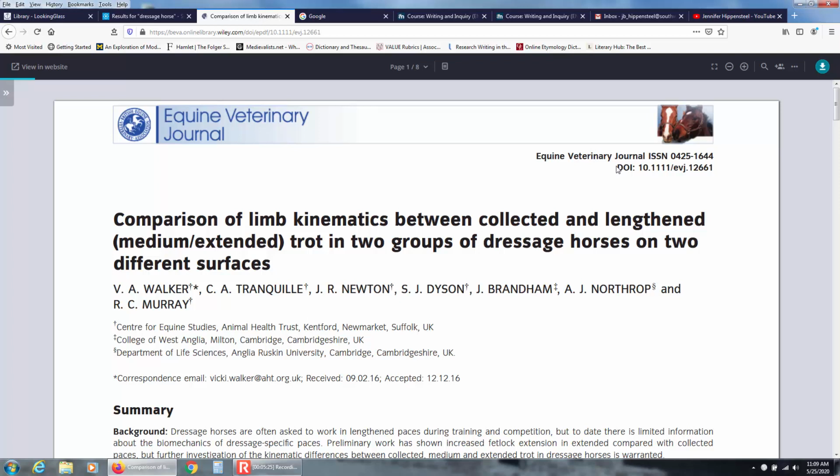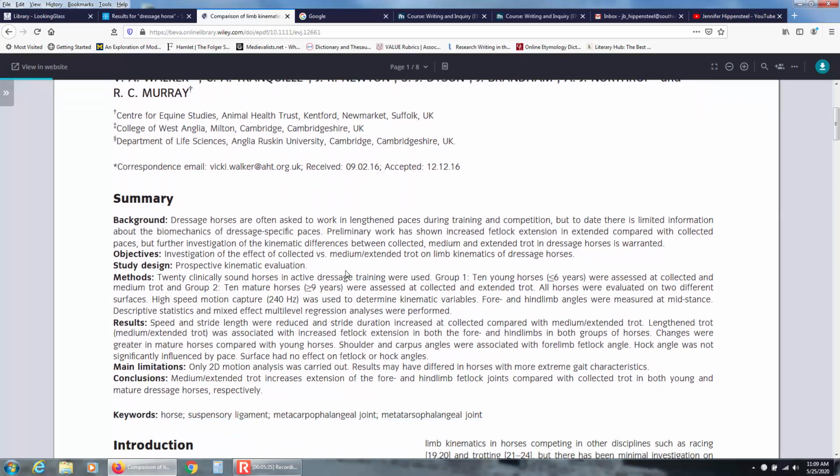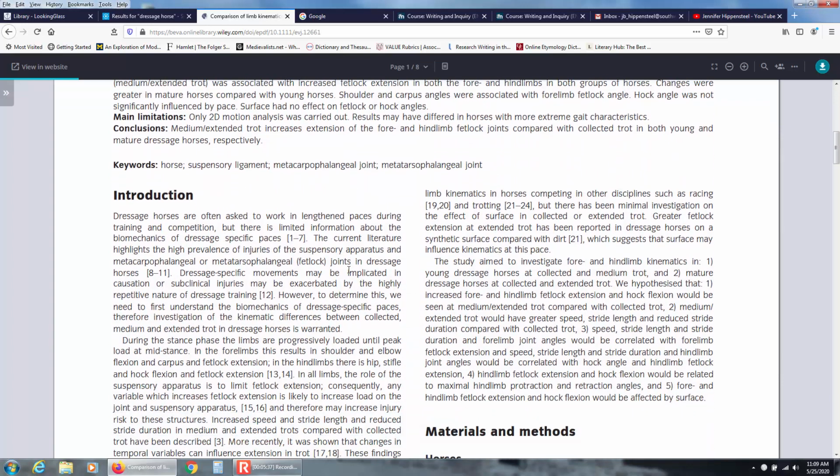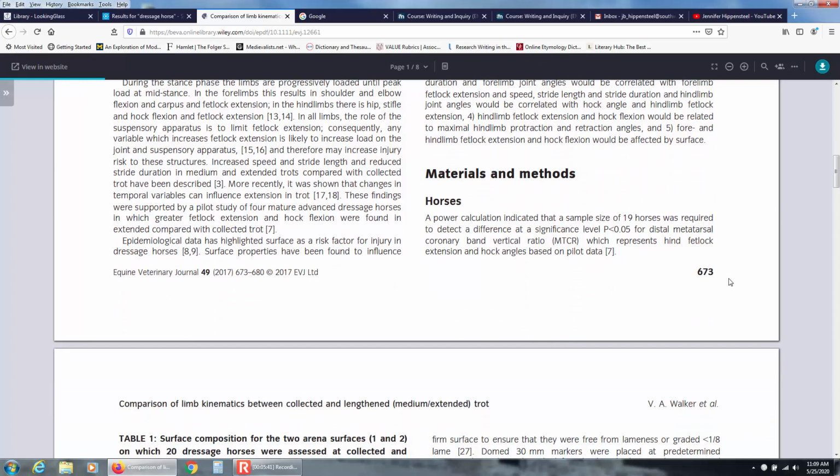And then this DOI comes in handy whenever I'm doing my works cited page, which is in research, what you write at the end of your essay. Gives me the summary, and then it begins the article itself with the introduction. Notice also the PDF gives me the actual page numbers.